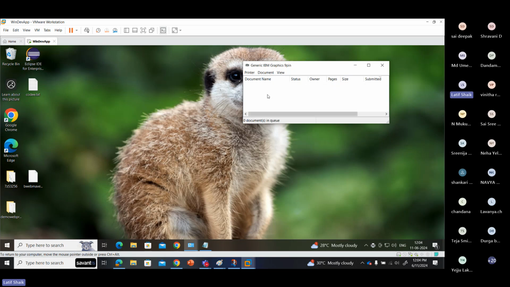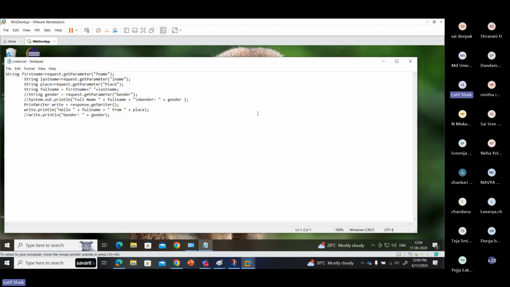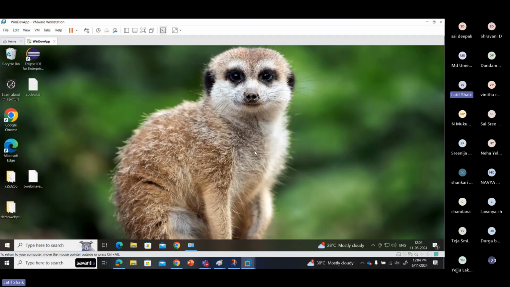It's a queue of your print jobs. If any print is waiting here, whenever the printer is connected, the printer starts printing as per the queue. If you don't require it, you can delete it from the queue. So that is the point, guys. So here is how to add a printer.